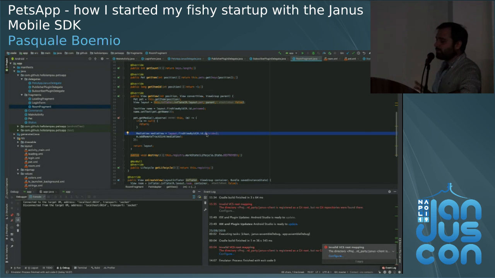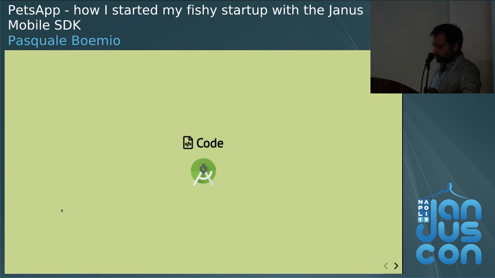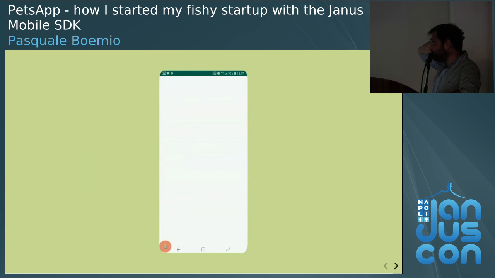So we don't have to worry about the WebRTC implementation, all the stuff about the communication and stuff like this. We just attach the plugin to our project, we use it, and it just works. And okay, it is how PetsApp looks like.